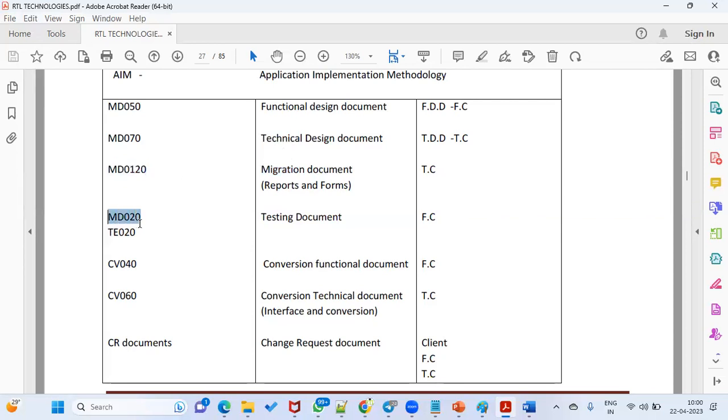Next, MD20 is a test case, MD20 or TE20. It's a testing document. Once we develop the objects, we are supposed to test them, right? For example, we developed one invoice report. We cannot deliver it directly to the client without testing. So we have to create a couple of invoices. Some invoices we cancel, some we approve, and some we keep in progress.